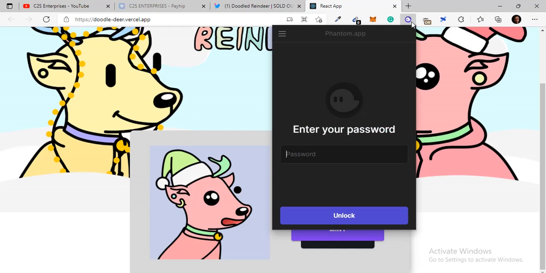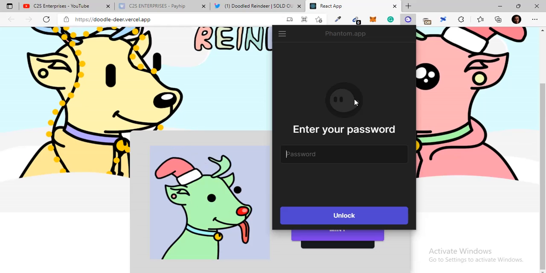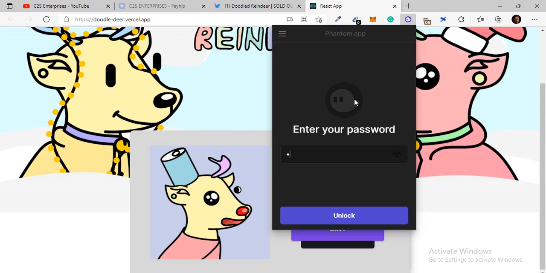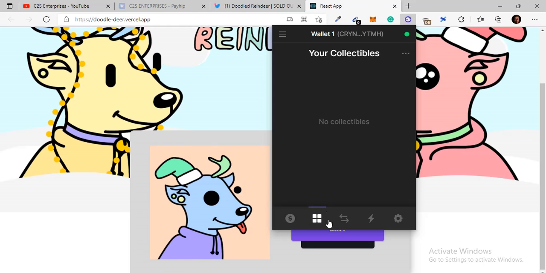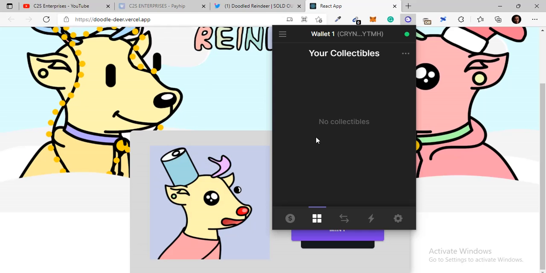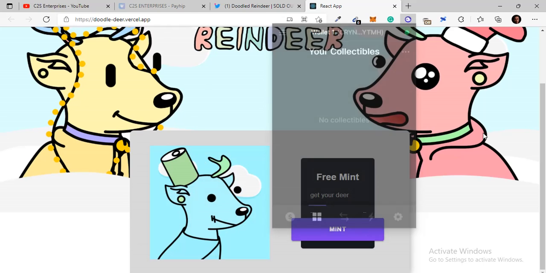Okay, so all you need to do is, when you log into your wallet, go to your collectibles tab, this tab that looks like a window icon. This is where it should reflect. Yours is meant to appear here if the mint was actually successful. Okay, and that's it.